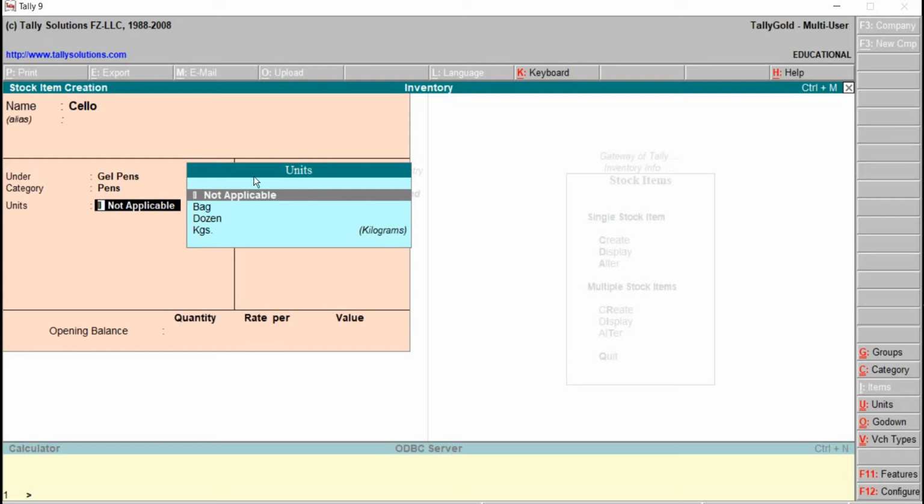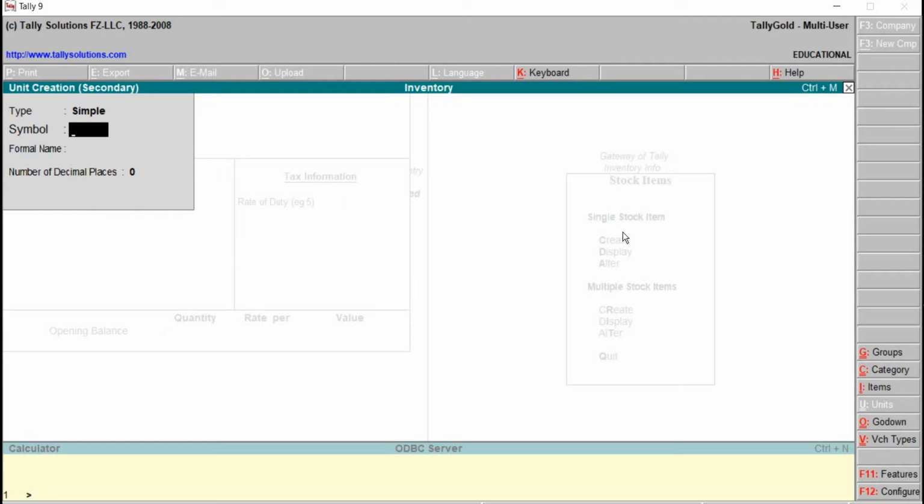And here comes units of measure. We have bag, dozen, kgs. But we don't have numbers, right? To create that one, just press here Alt C to create. It will take us to unit creation secondary window. I just take here numbers. Formal name is optional. We will provide here numbers. Decimal places is 0. Accept? Press Y from the keyboard.